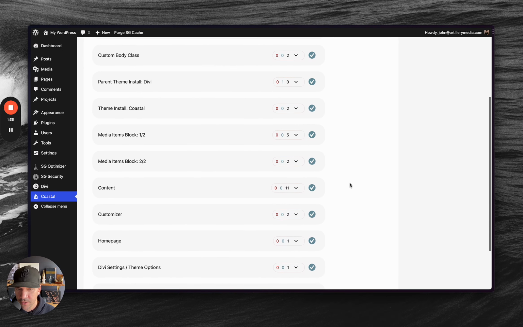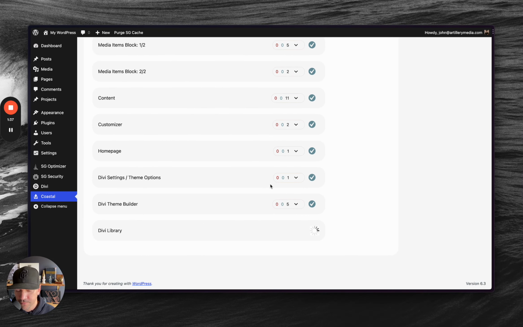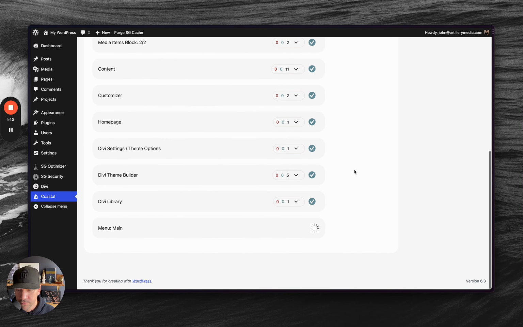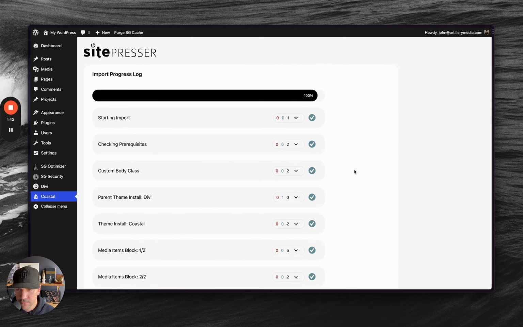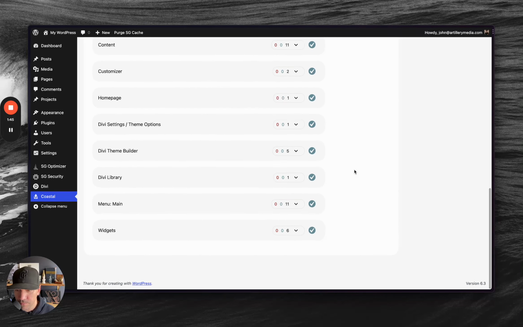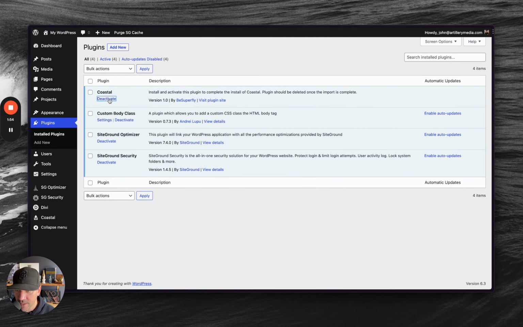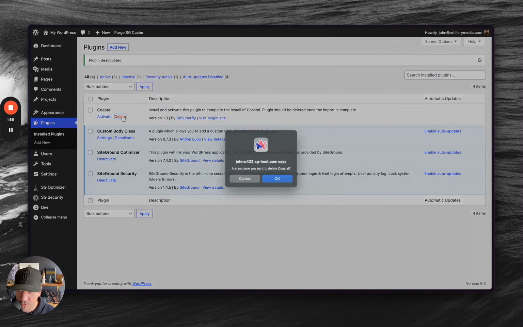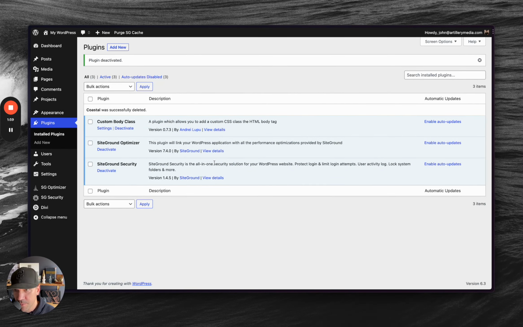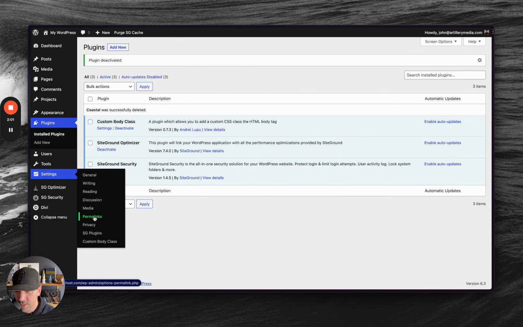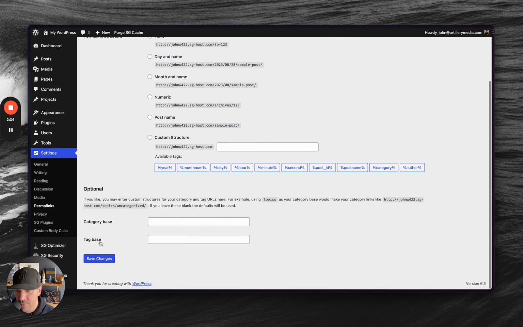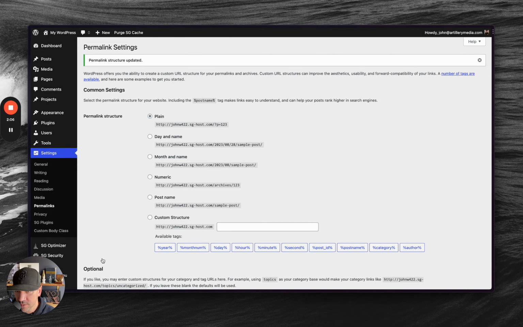All right, so you can see what it's doing as it's going through. Boom. It says it's been imported. You should now remove this plugin from your site. It's no longer necessary. Great. So I'm going to go back to my plugins area and deactivate and remove this Coastal plugin. And then the next thing I'm going to do is go to settings, permalinks, and just resave them. I'm just going to hit save changes. This fixes some issues that may or may not happen.